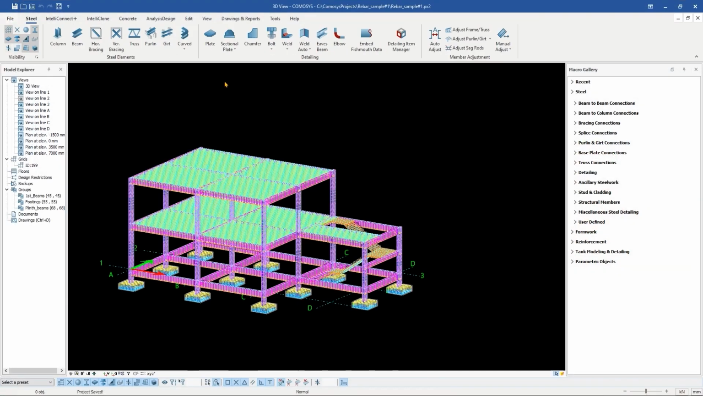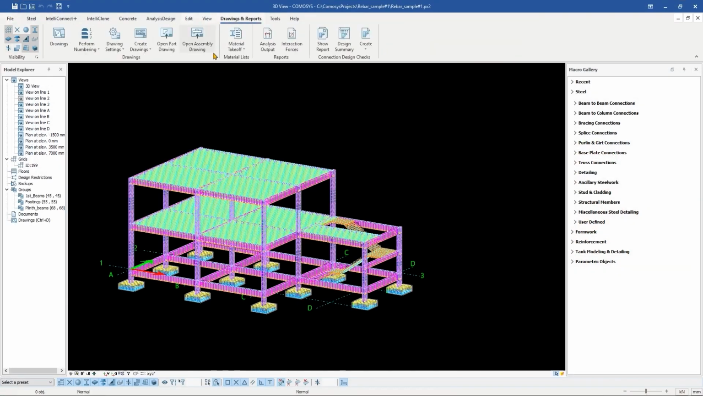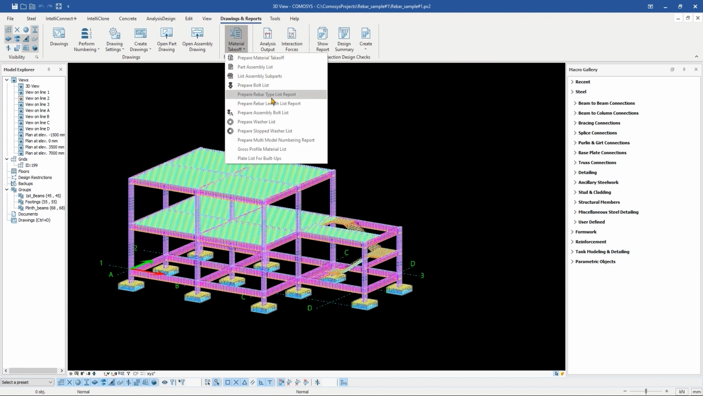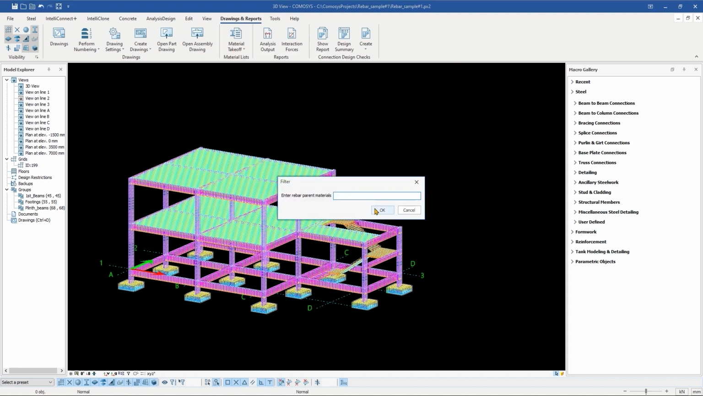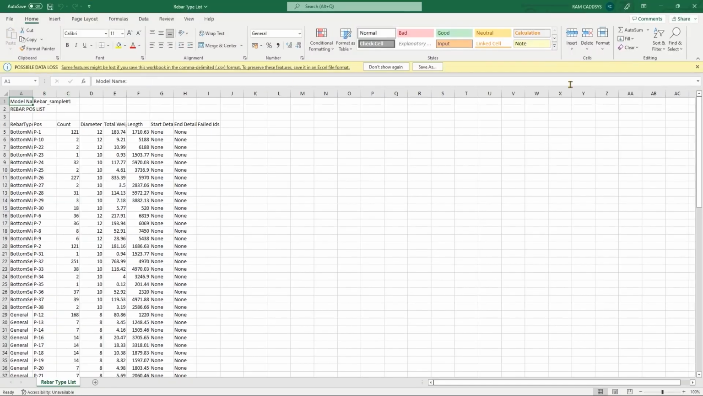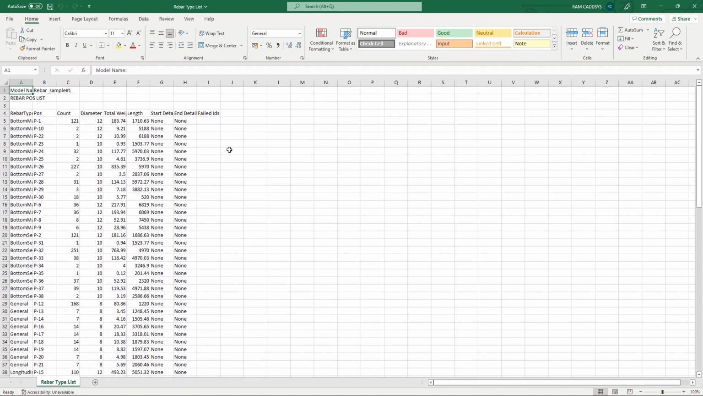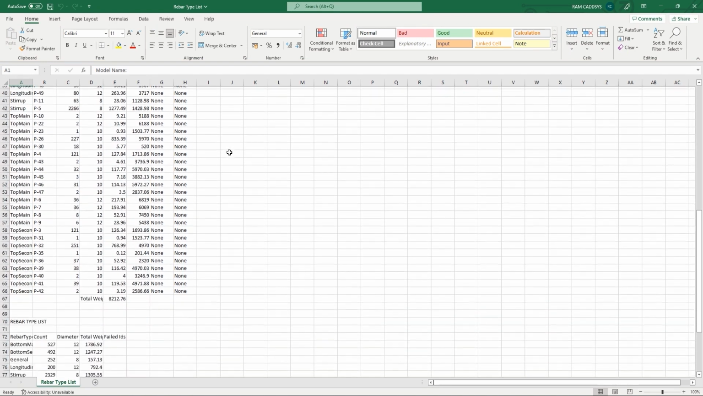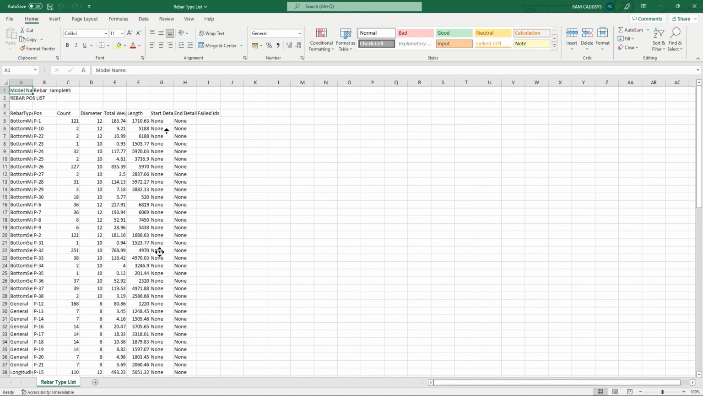In the final step, we will generate rebar reports. In the Drawings and Reports menu, click on Material Takeoff icon and then select the Prepare Rebar Type List report from the drop-down list. As you can see, an Excel file opened containing the detailed rebar data which can be used for production, procurement and planning purposes.